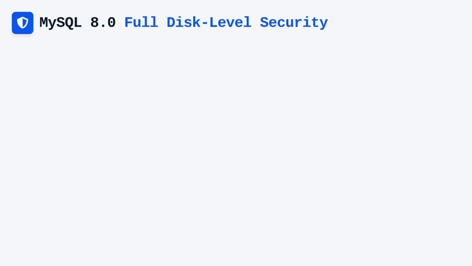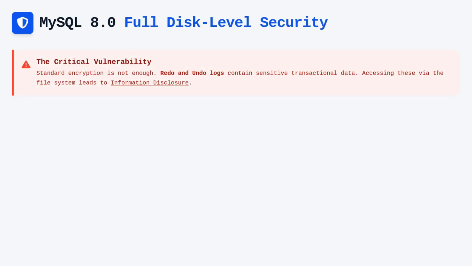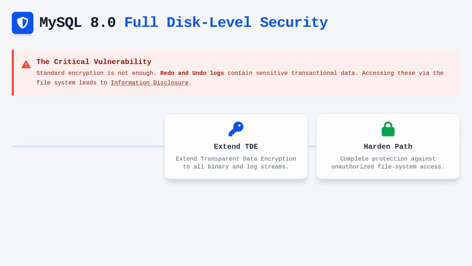Full disk-level security requires that you also address logs, specifically the redo and undo logs, as they contain sensitive transactional data that could lead to information disclosure if accessed from the underlying file system. MySQL 8.0 allows you to extend your TDE policies to these binary and log streams, ensuring that your entire data path is hardened against unauthorized access.